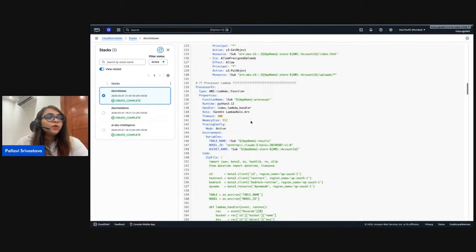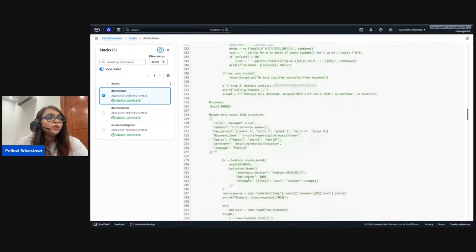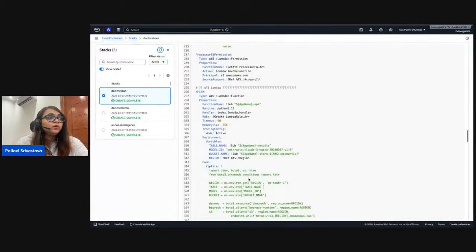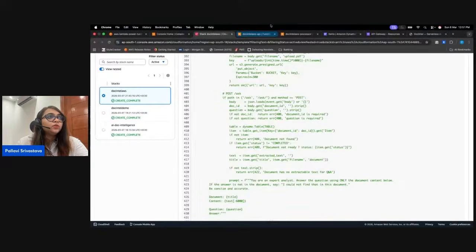We have Lambda functions. There's a full-fledged code of Lambda functions, which I'll just show you in a minute, and a few other resources like APIs, how you're building the APIs. There are different API use cases as well.